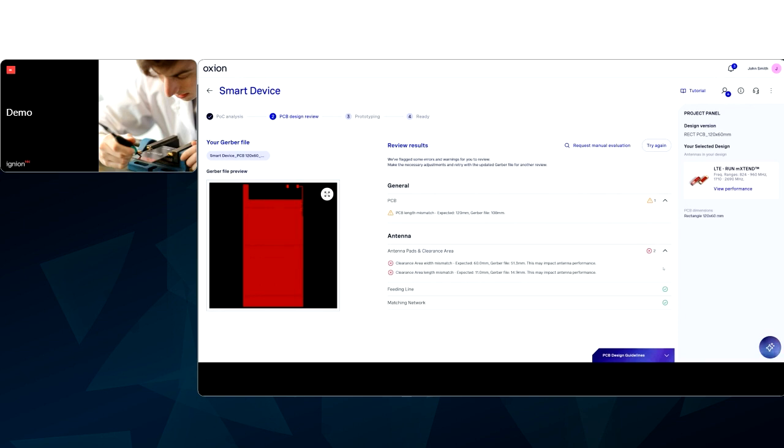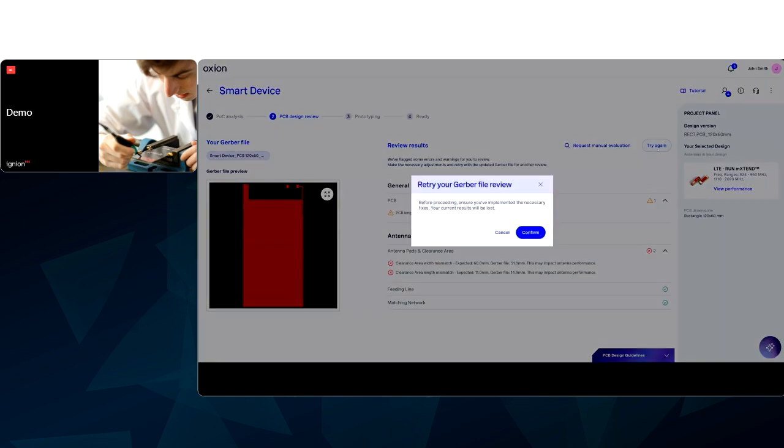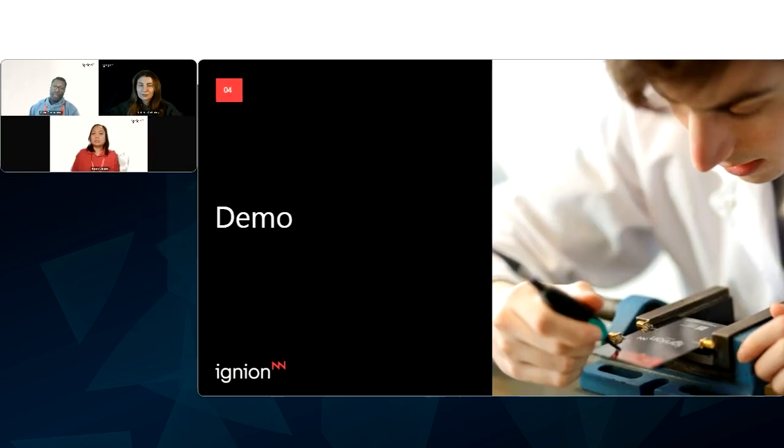If there's something wrong with the design, some warnings pop up. Typically then you have to engage with one of the Ignion engineers, who can assist you in person to ensure that you pass that stage, and then you can move on to the next design iteration, essentially.